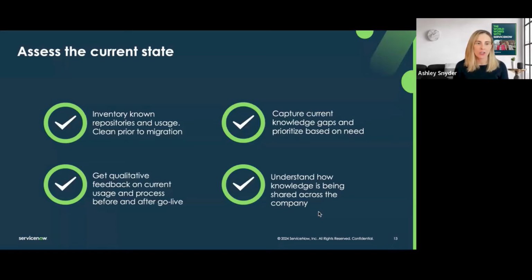Capturing your current knowledge gaps. Any gaps that you might have, whether you're trying to resolve incidents or cases or different processes, go ahead and document those and prioritize them. You might want to cover some of those gaps and create knowledge articles for them during your implementation. You might just want to prioritize them and get around to them after implementation. Just make sure you have a baseline understanding of where your knowledge gaps are, so you can prioritize them going forward.